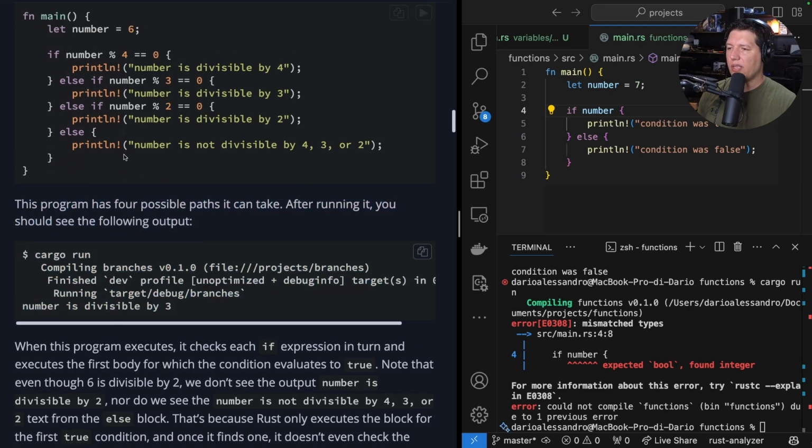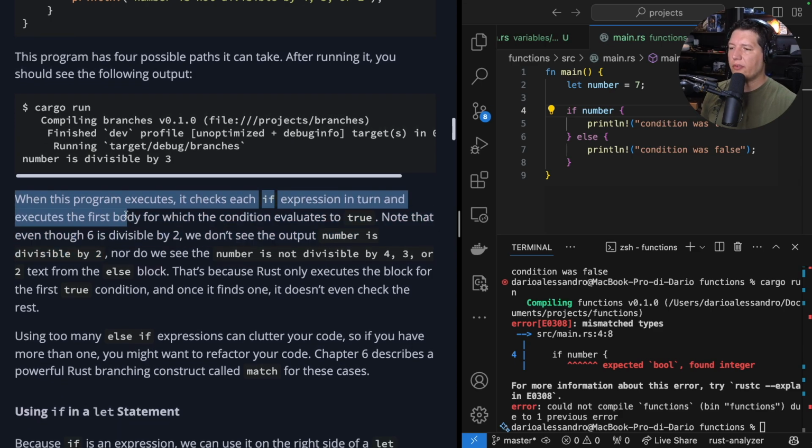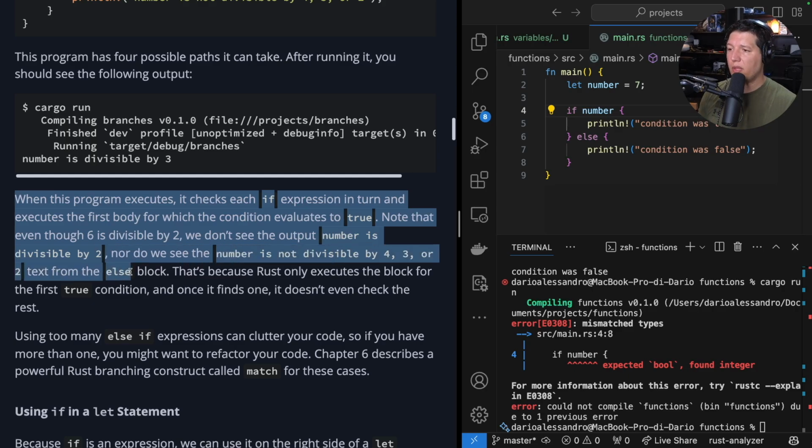So 6 is divisible by 3. So number is divisible by 3. Cool. When this program executes, it checks each if expression in turn and executes the first body for which the condition evaluates to true. Note that even though 6 is divisible by 2, we don't see the output number is divisible by 2, nor do we see the number is not divisible by 4, 3, or 2 from the else block.